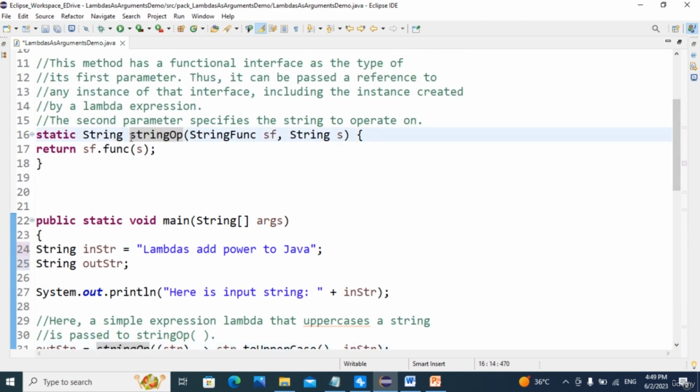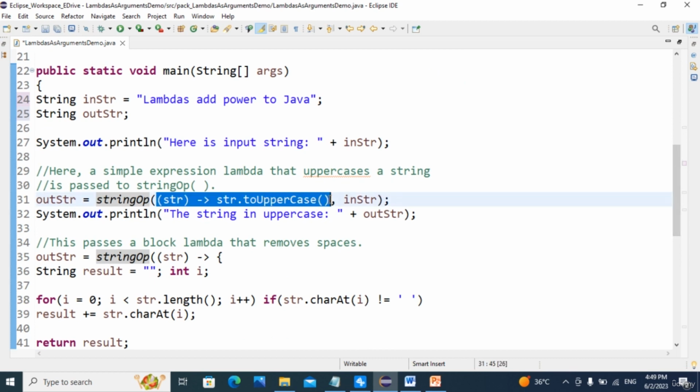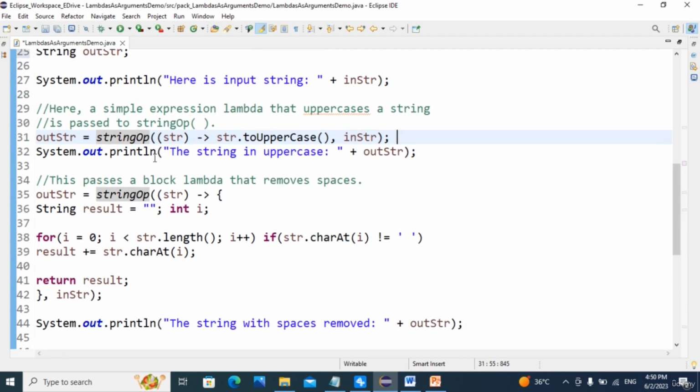This is the function, static function stringOp, having first parameter as the functional interface reference variable, and it is evaluating to this. Instead of creating a particular reference variable, we are directly giving the lambda expression like this and providing the input string, and then the output string is displayed. Okay. Next is a block lambda that removes the spaces.